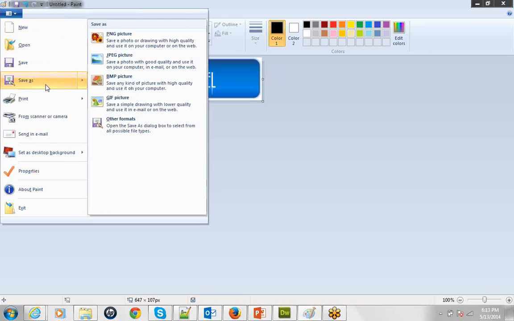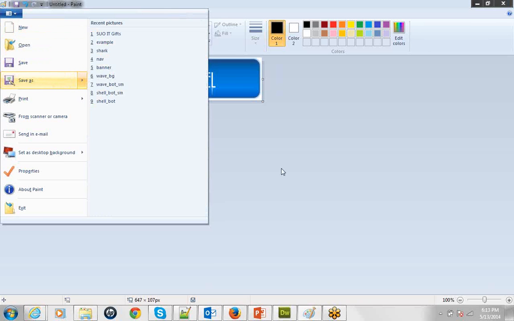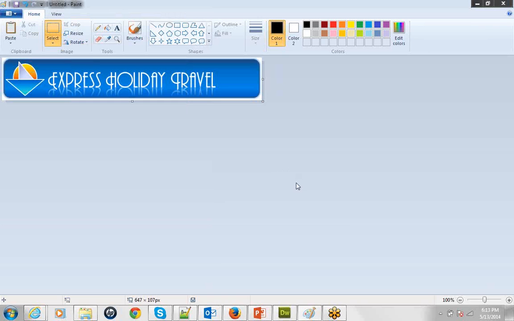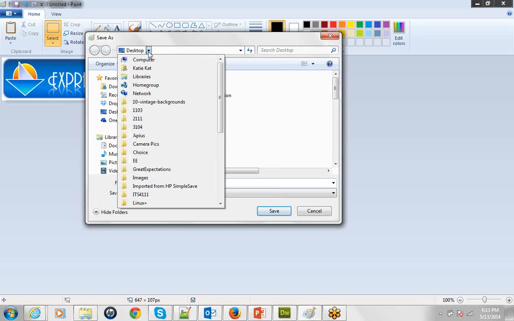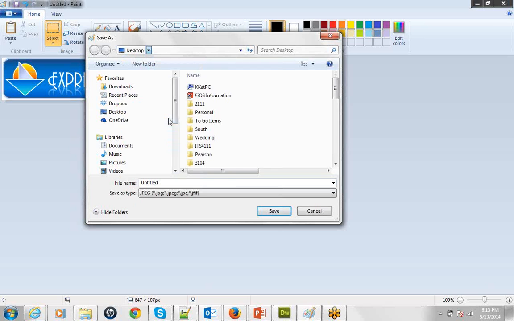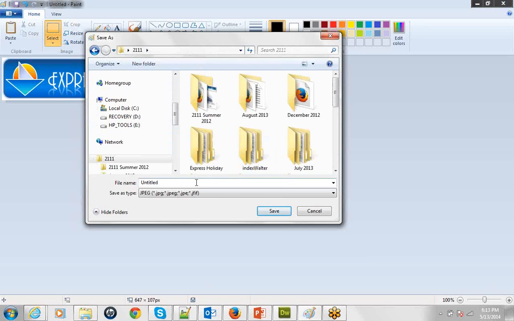So here I'm going to do a quick save as. I'm going to save this as a JPEG. You always want to be sure that you're saving as either a JPEG or a PNG file. Both of those are widely used on the web and very successful. So you can use GIF images as well, but those are not as popular and not as well supported in terms of creation either.